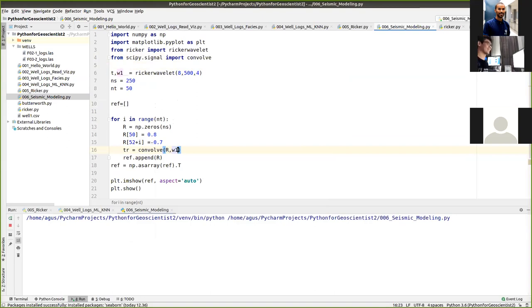The wavelet, and then mode equal to same. So remember, convolution changes the number of samples: after convolution it will be the number of samples in R plus the number of samples in W1 minus 1. So you want the number of samples maintained to be the same as the reflectivity. So I will have mode equal to same.